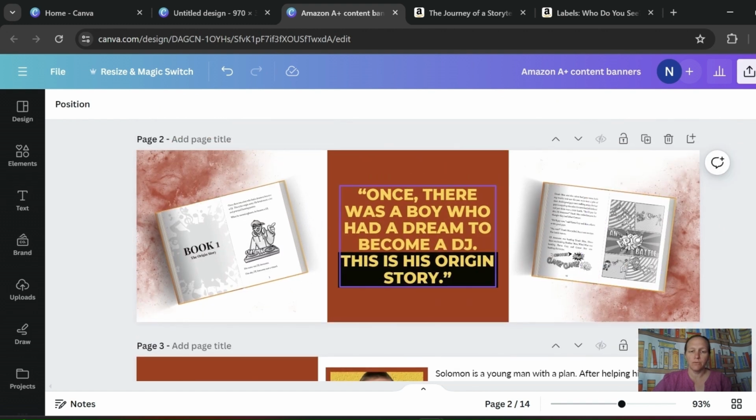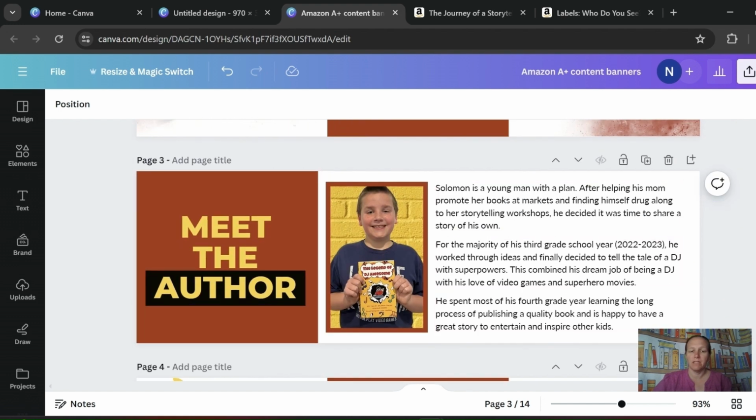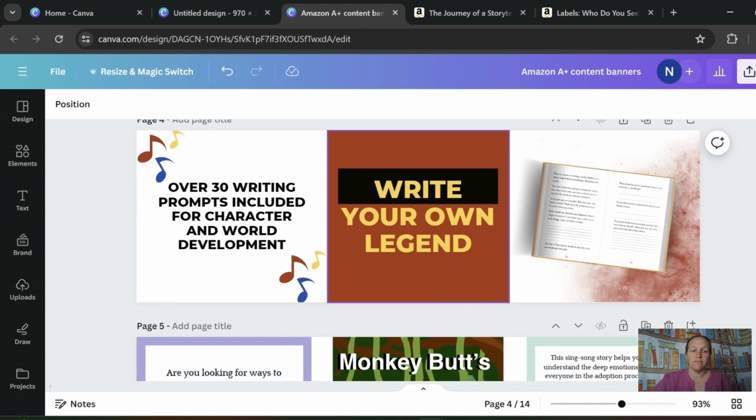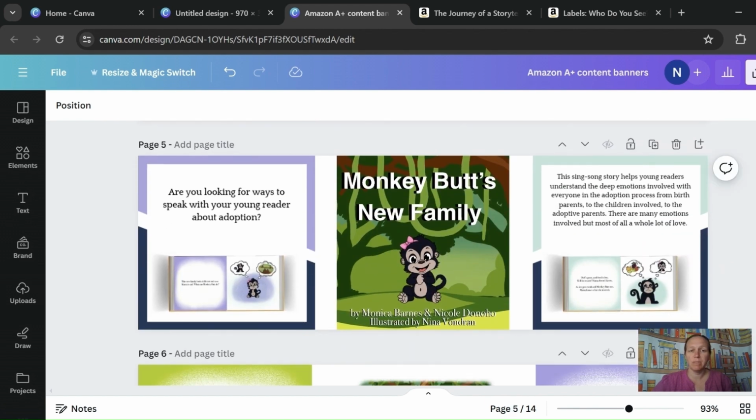I also had a quote from the book and some sneak peeks at what's inside the book so that they know it's not just a picture book, it is a chapter book, or in Solomon's case, he wanted to name each chapter a book. So you have book 1, and those are laid out in there. And then I have a snippet here about Meet the Author, who is Solomon Donahoe. And at the very back of the story, there's also writing prompts so that the reader can create their own character and world development. The possibilities on what you can do for layouts is completely up to you.